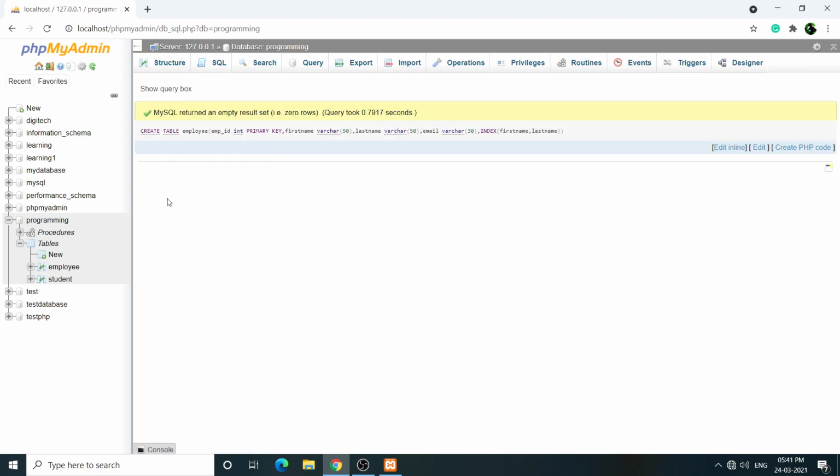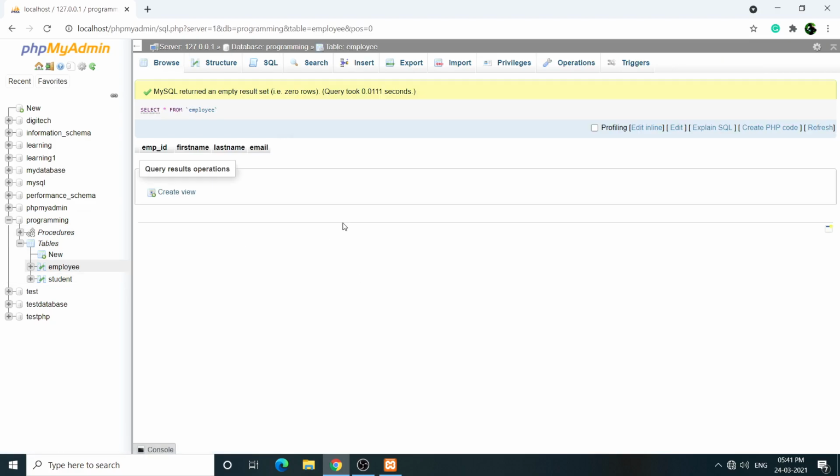Okay, so the table has been created. I will just go to this table structure. I will just show you the structure of this table. Okay, we'll go to structure.